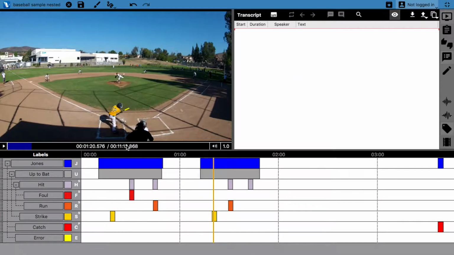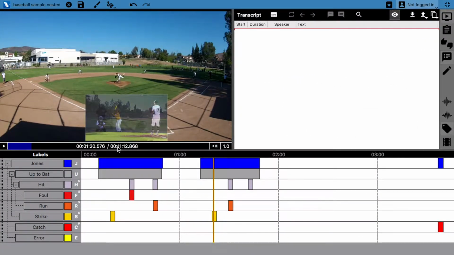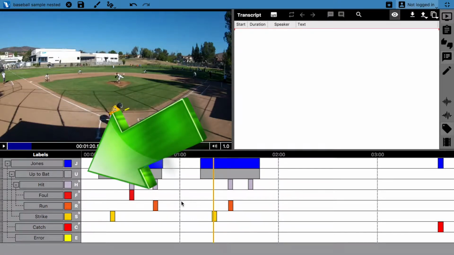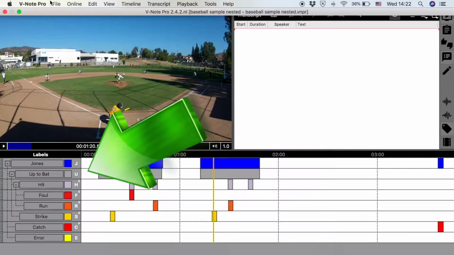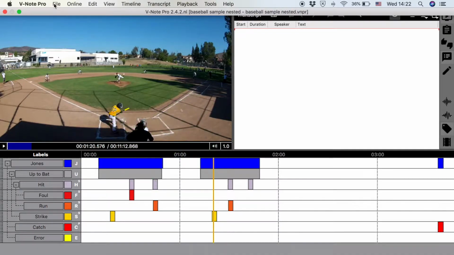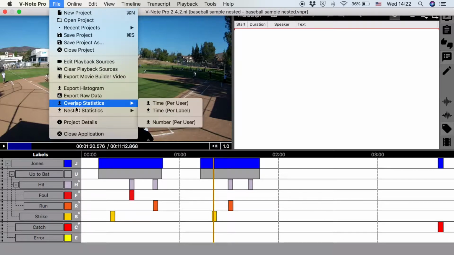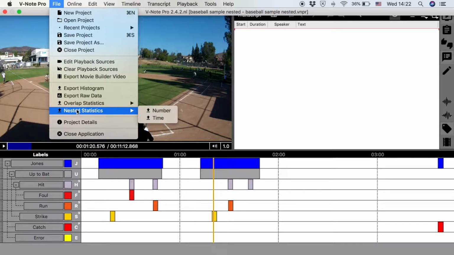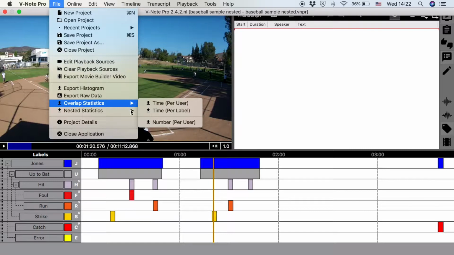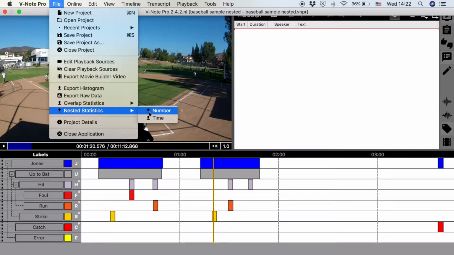Here we've got a scenario where some sample data has been generated for this baseball player. So we have Jones and up to bat, as well as other codes like hit and foul and run. In order to analyze the data and the relationships between different hierarchical codes, you have two options. Click on File at the top, Nested Statistics, and then choose Number or Time. We will show examples of both.